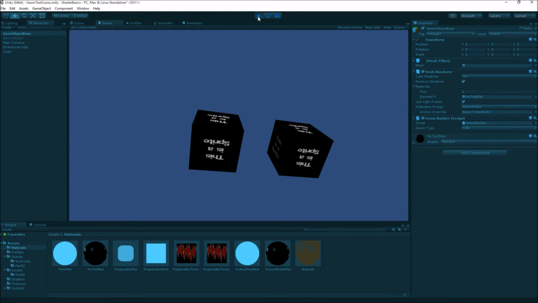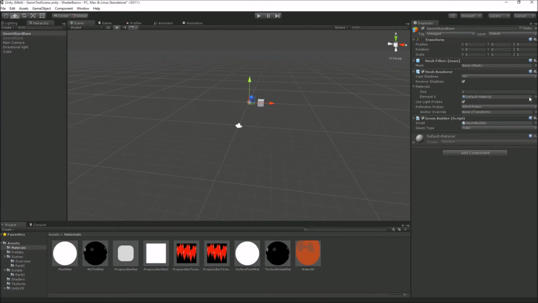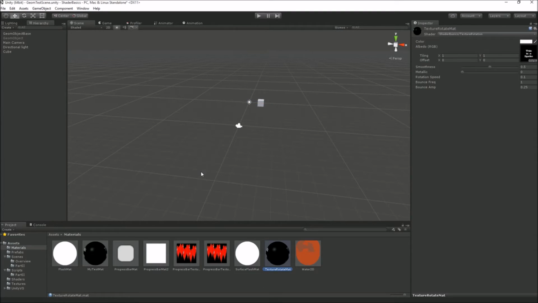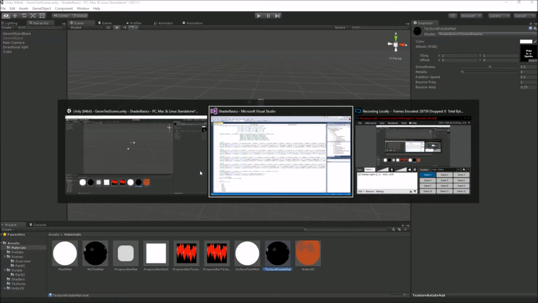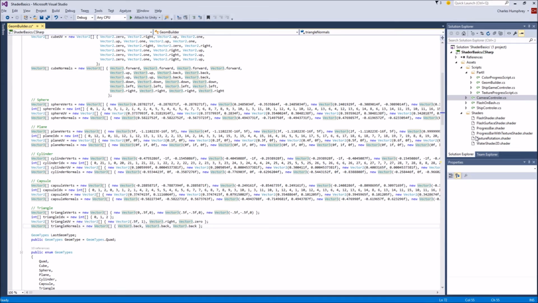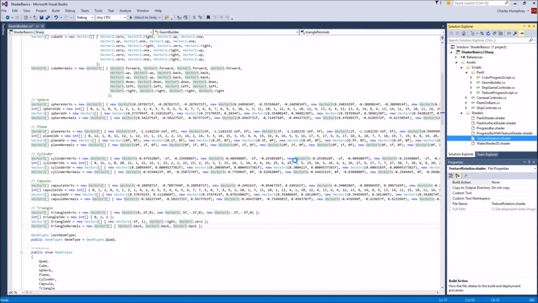So what happens if we start manipulating these? Let me put the shaders to. If we start manipulating these, I've created a texture rotate. What it will do is rotate the texture around the mesh. So let's have a look at the texture rotation shader.